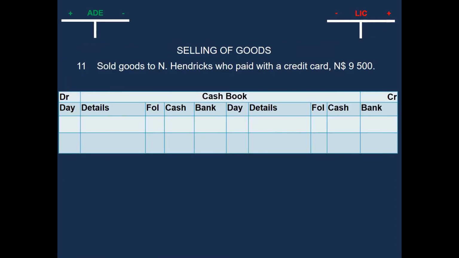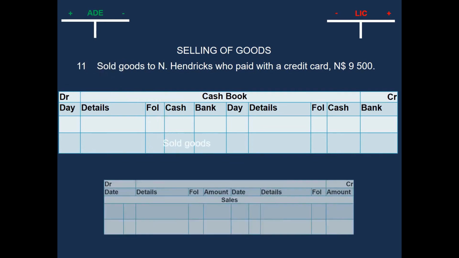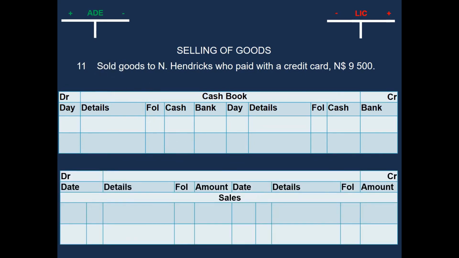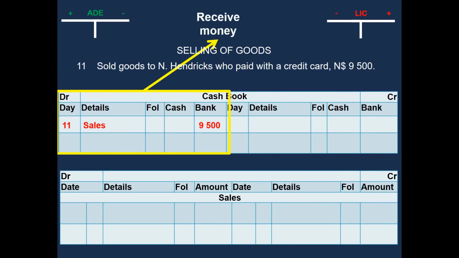Now let's complete our transaction. First, we need to enter a new account, and that account will be sales. Then we would debit our cash book with 9,500 Namibian dollars. The description in the details column would be sales, and we would enter the 9,500 in the bank column. And if we debit our cash book, that means that we will be receiving money.